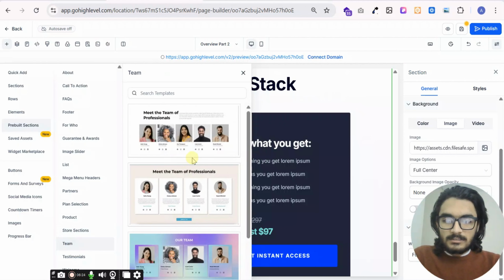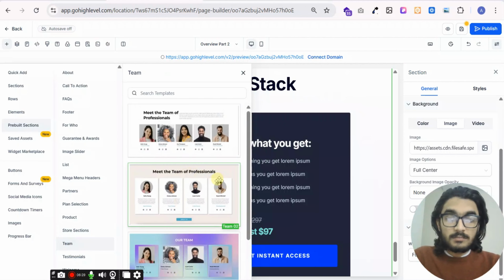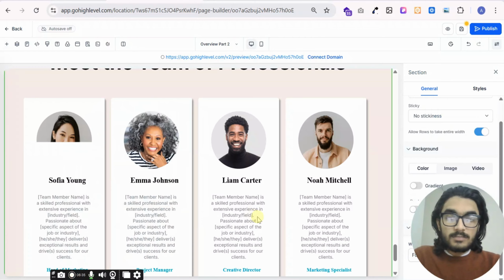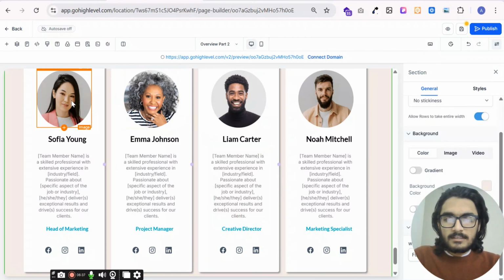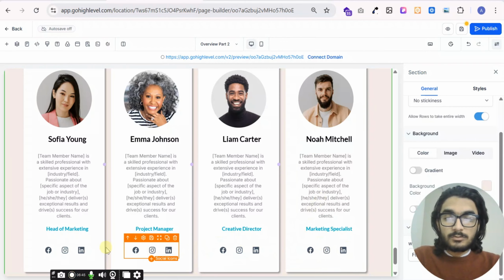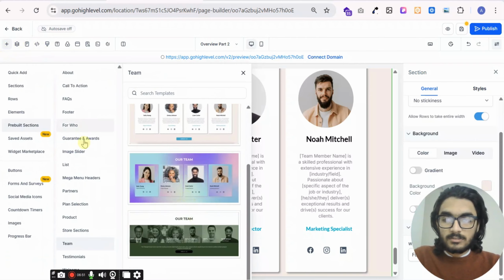Okay, so the next is the team member section. This is the most important section, mostly used in funnels. You have to add this to the funnel to build credibility with the lead or user. You can add the images of the CEOs, representatives of your business, and add their details and social links. That will help you get credibility with the leads and build trust with them.